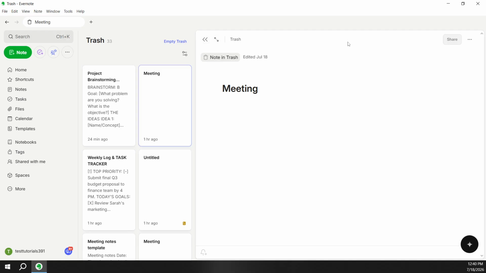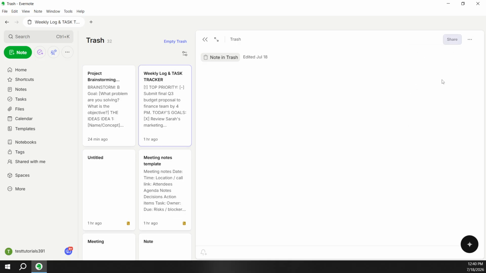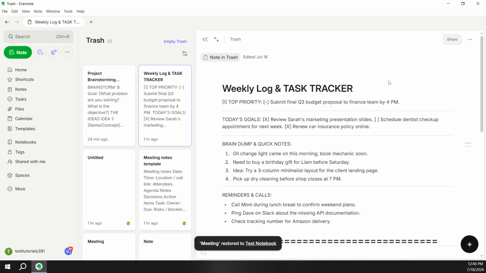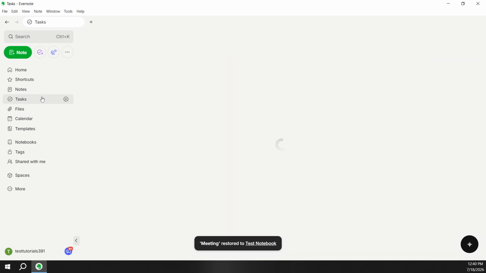With the note or notes selected, go to the top right of the note viewer and click the three-dot More Actions button. From the menu, choose Restore Note. Evernote will move the note out of Trash and back to its original notebook. If that notebook no longer exists, the note typically returns to your default notebook.